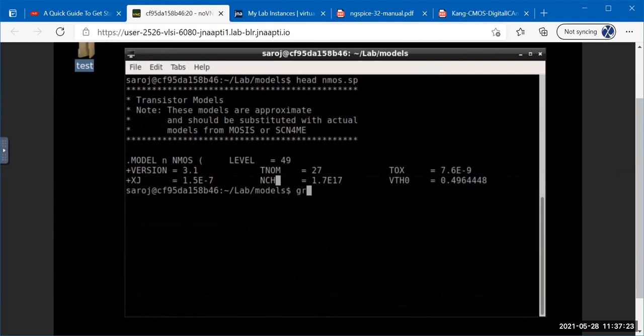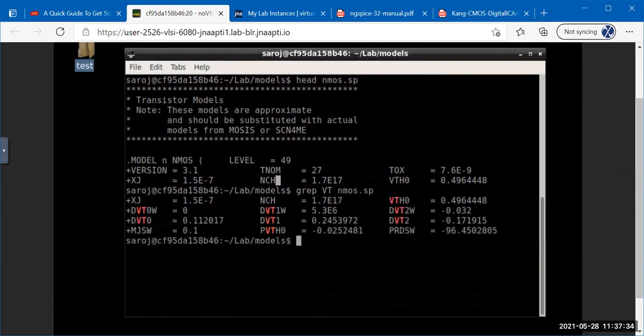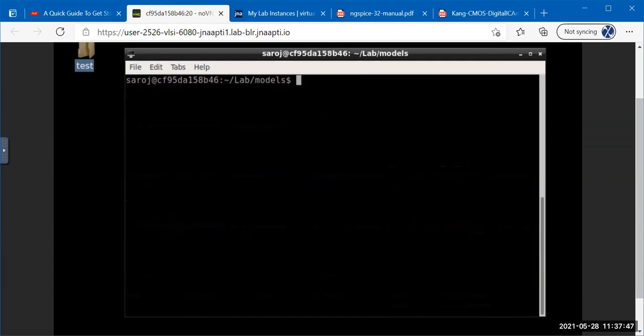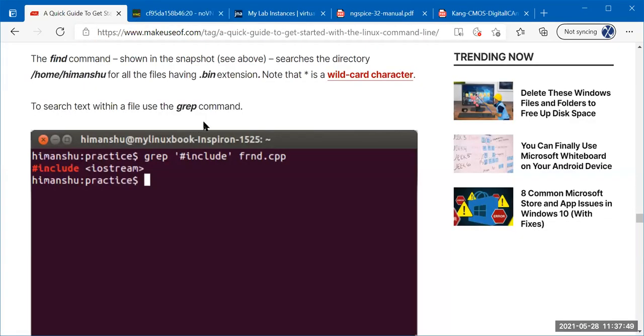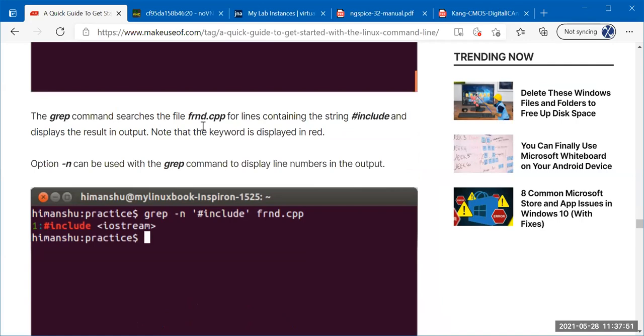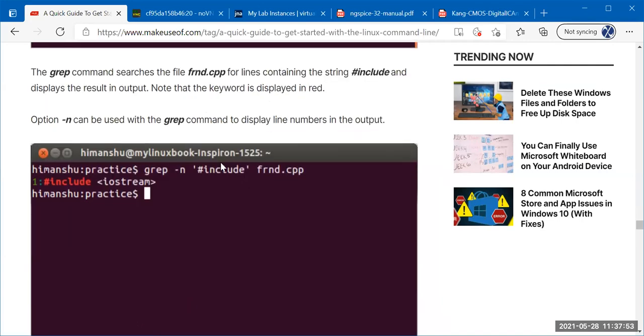You can do grep, and if you don't remember if it is VTH0 or VT or VTX, you can just type VT and the model file, and then you can see it actually gives every parameter which has a VT inside it. So you have VTH0, DVT0s, DVT1s, PVT0s, and so on. All right, I think we covered most of it.